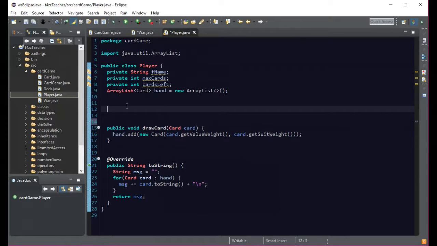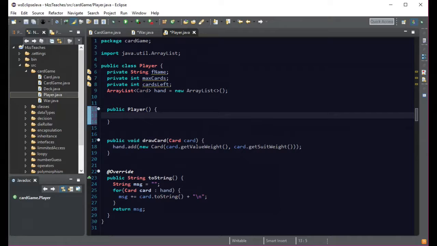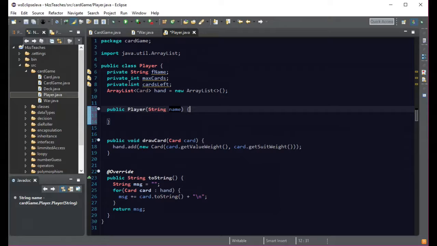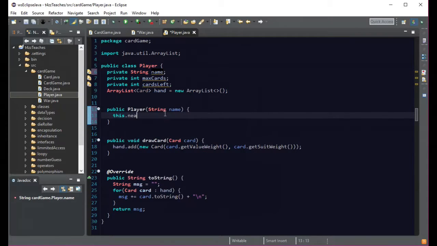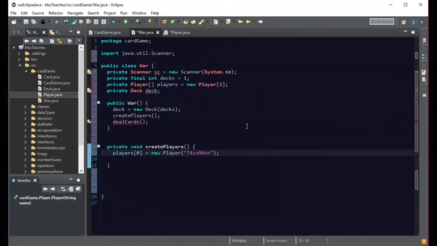So let's go ahead and create a quick constructor, public Player, nothing to do. And we're going to say, oh, whoops, this is expecting a string. So let's do String name maybe. I'm going to get rid of this F name because I don't care if it's first name. It's just the player's name. And then we're going to say this.name equals name. And that should make everything happy because now we're going to pass into here a player.